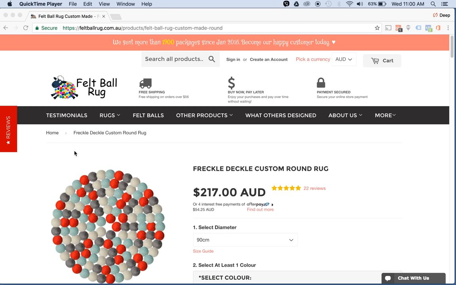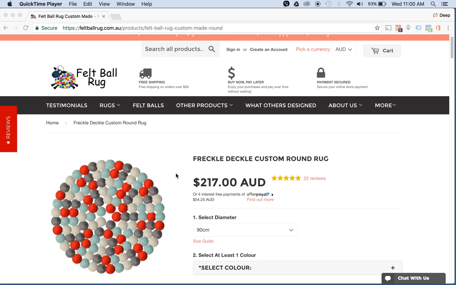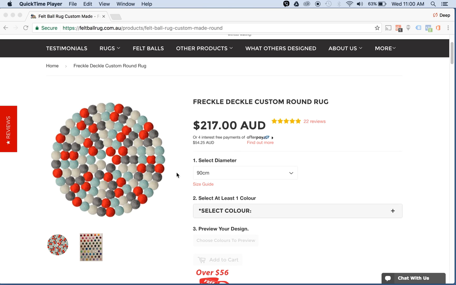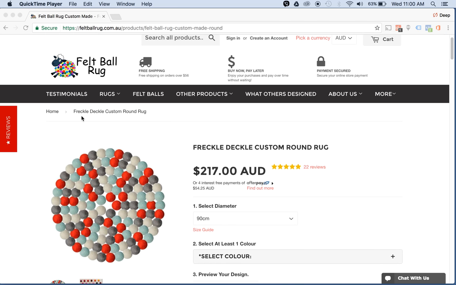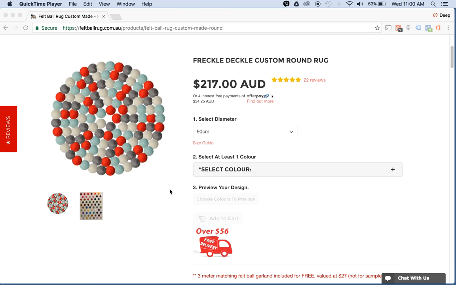Hi everyone, today I'm going to show you how to order your freckle deckle custom round rug. In order for you to design your own rug, first you need to come to this page where it says freckle deckle custom round rug. Once you get here, you basically have three steps.